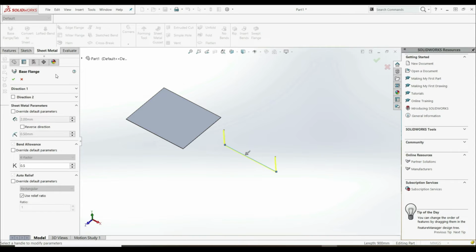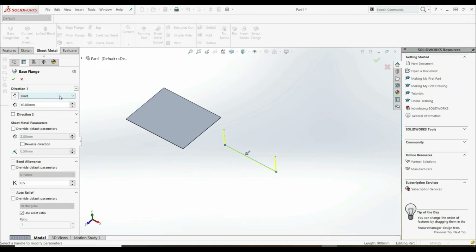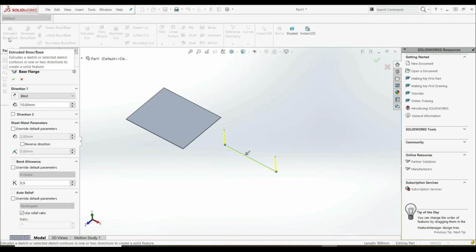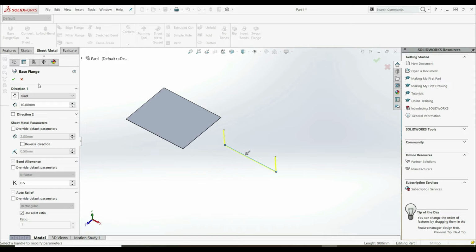Now on the left side we have a few more options. Here we have direction 1 and direction 2. We can open direction 1, and here we have end conditions. We can see blind, up to vertex, up to surface, offset from surface, and midplane. Those are all end conditions that you have on the features Extruded Boss/Base and Extruded Cut tools. So let's go to the sheet metal, and let's go here with blind.